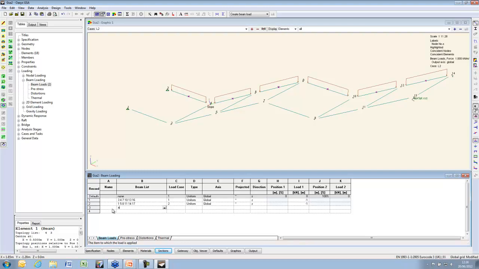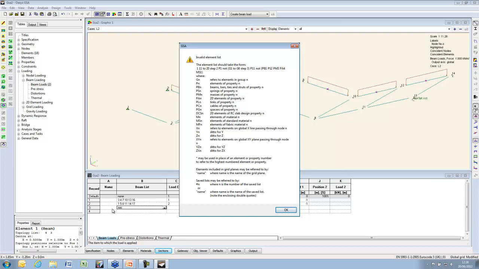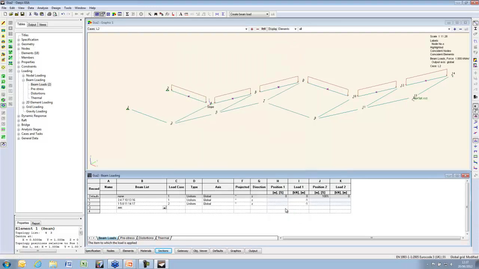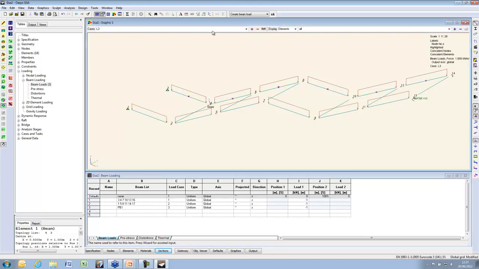Now, if you type something wrong into this beam list, you see what we can type, and down here you see property beams of a property number. So property beam 1, lowercase 3, and all those beams with that property are now loaded.